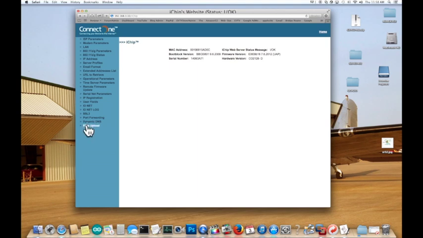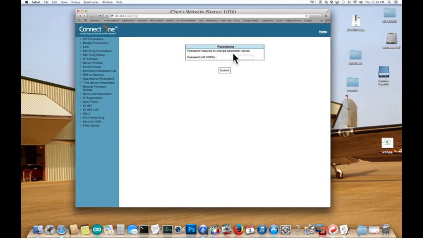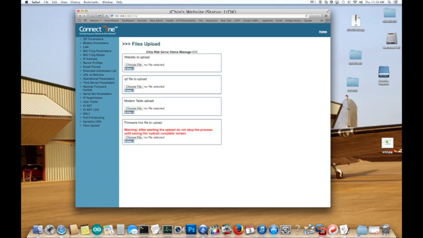And we're going to go down to Files, Upload, and click on this. And they need a password required to change parameter values. And again, we want this password to be secret, so we call it secret, S-E-C-R-E-T. And so that's our secret password.